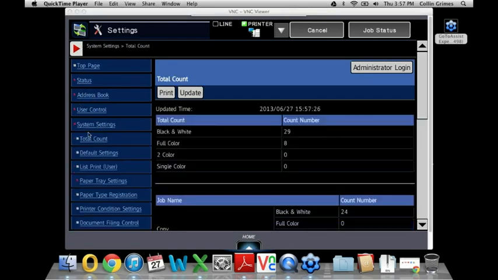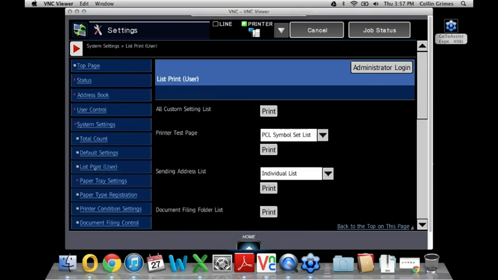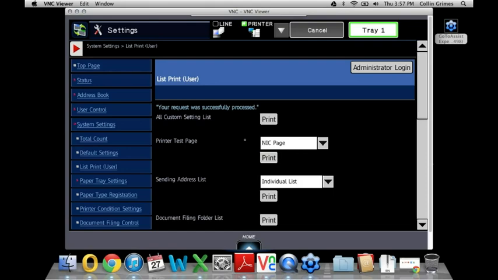Then underneath System Settings, you'll have a List Print button. Click that. Under Printer Test Page here, you'll drop this down, choose NIC Page, and then click Print. That will print out a couple of sheets, which will have your IP address listed on it, that you can use to access the machine's web page or use it to set the printer up.